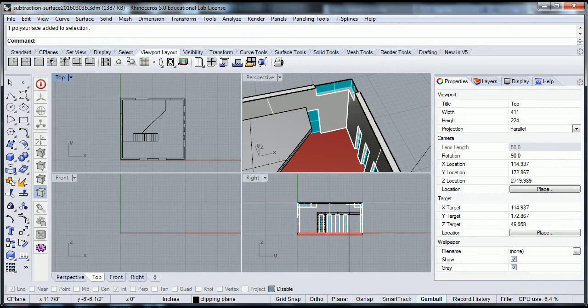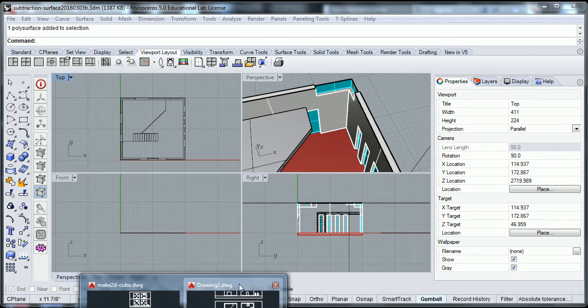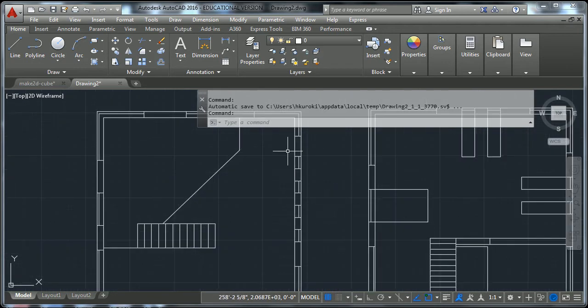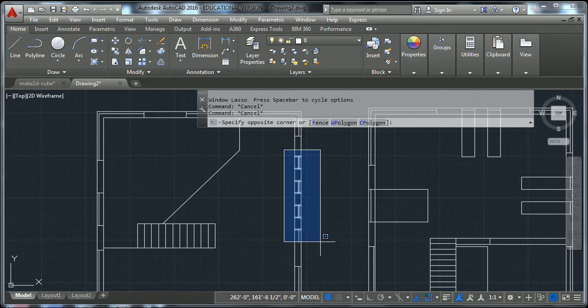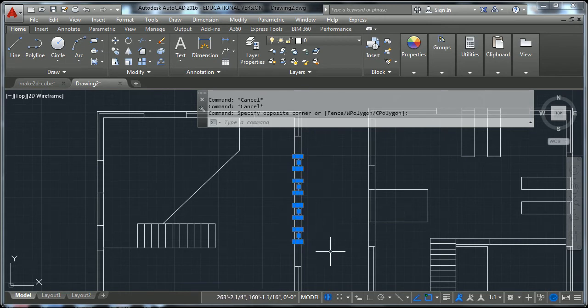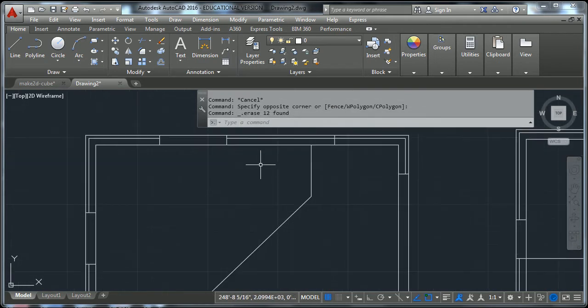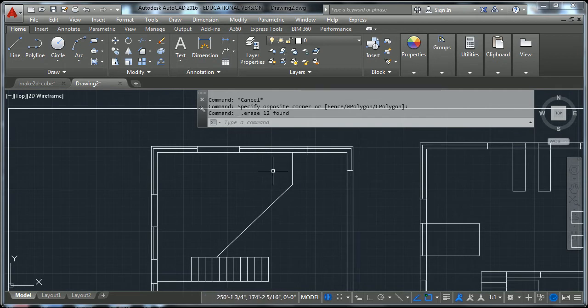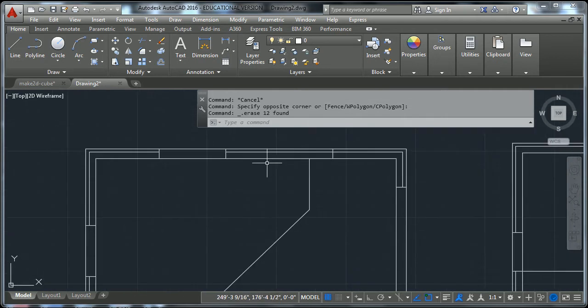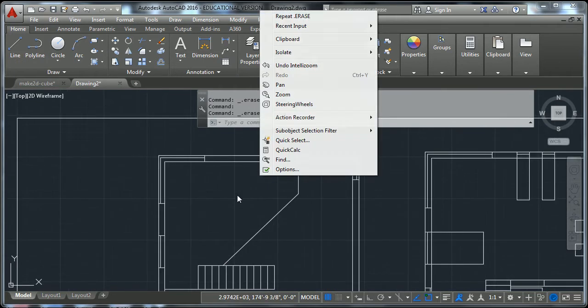Okay, so in the AutoCAD drawing, you basically brought all of that stuff in. So what we need to do is delete all of the stuff that telescoped through. On the second floor, this guy right here is from the first floor, and this guy right here is from the first floor, so we want to delete those.